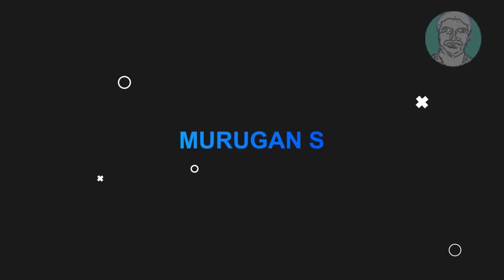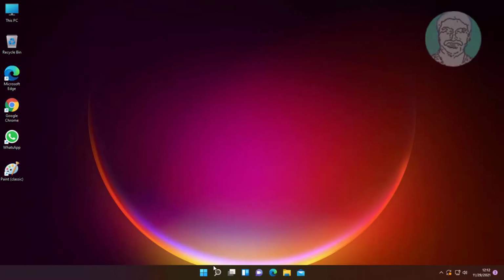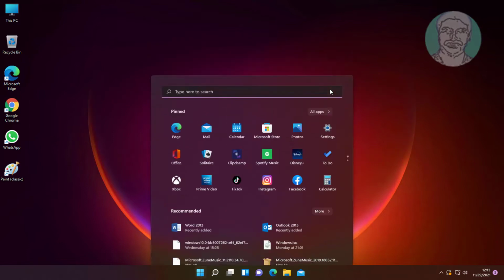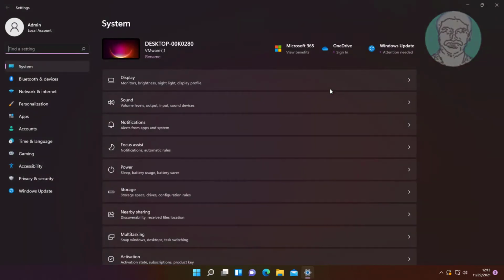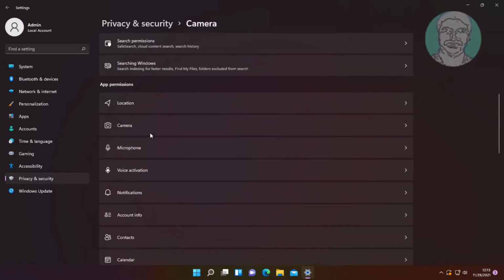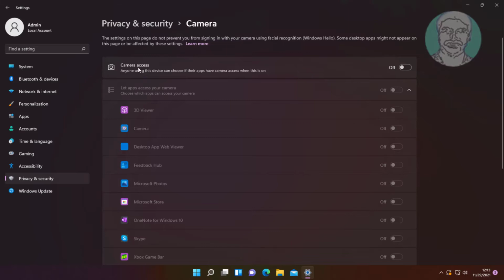This video tutorial describes how to fix a web camera not working on Windows 11. First method: click Start, Settings. Click Privacy and Security. Click Camera. Turn on camera access.